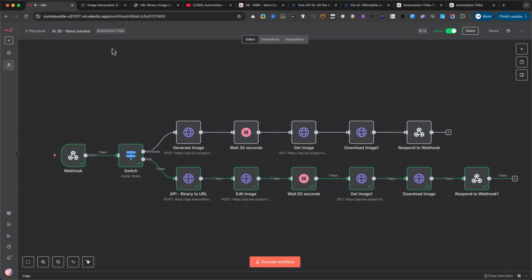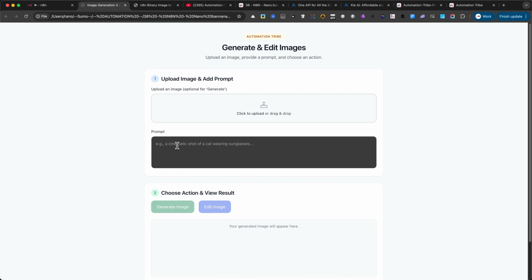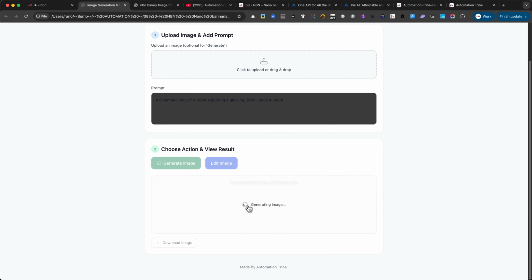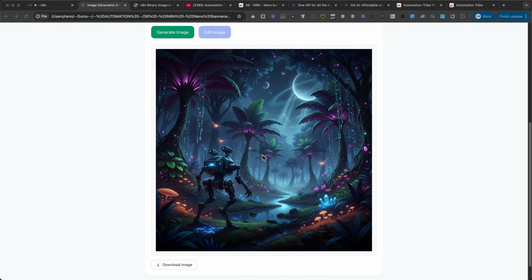All right, enough talk. Let's see it in action. I'm going to start with a simple prompt and generate an image from scratch. Let's try a cinematic shot of a robot exploring a glowing alien jungle at night. Now, I'll just hit Generate Image. And just like that, we have our result. Looks incredible. Now, let's try editing.